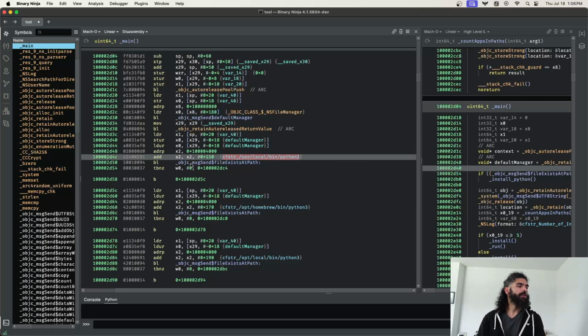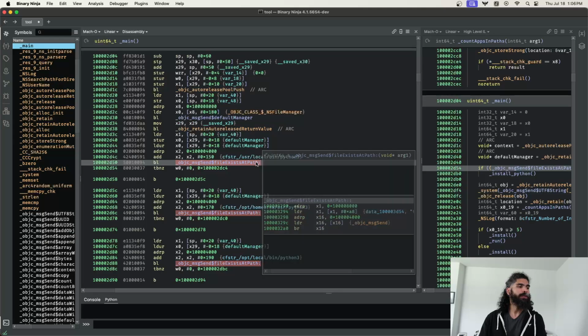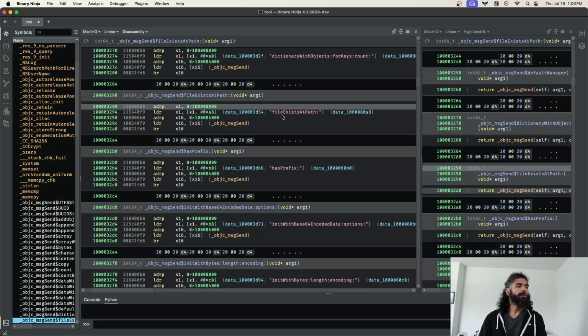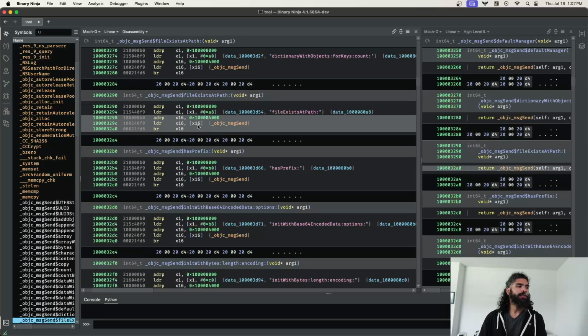Okay, so we're just working with the first path right now. And then we have this call to Objective-C message send, fileExistsAtPath, which returns a Boolean value based on if the file exists or not. Okay, so let's talk about how this works. We have that same x1 register being given the fileExistsAtPath string, and then we have this branch to the address for Objective-C message send.